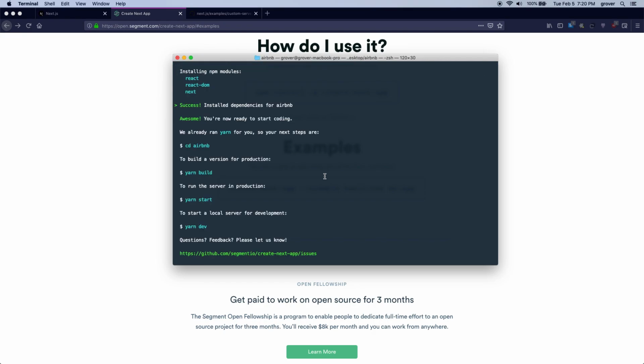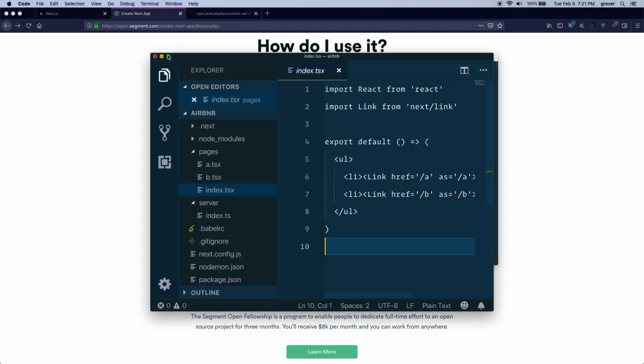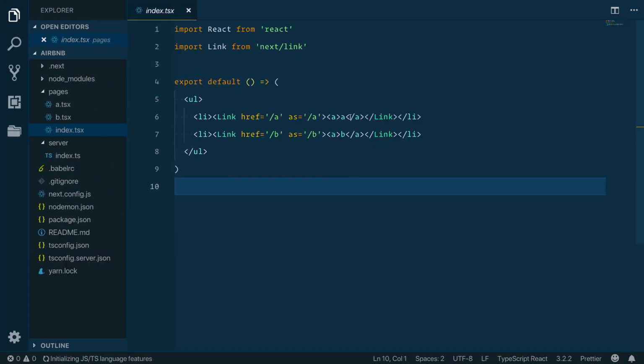Now that we have the dependencies of our project installed, we can go ahead and open it in our code editor and start exploring what we have got so far. So I'm going to clean this up here and cd into my project, Airbnb, which I'm already inside, and open this in the code editor. Okay, so this is what we have here.